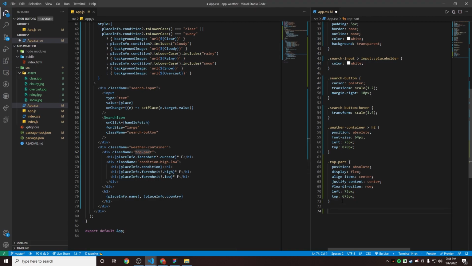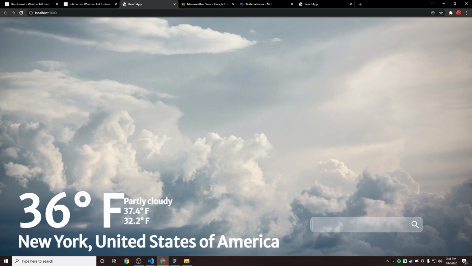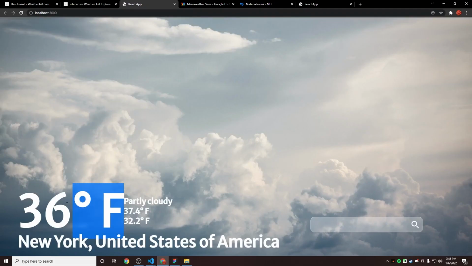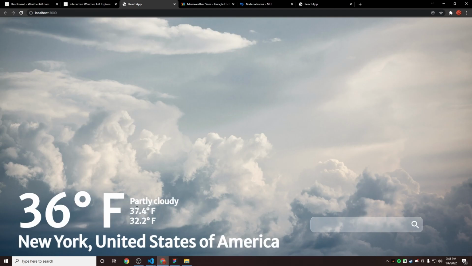And we also want to make our current Fahrenheit temperature bigger, so we're gonna select top part and target H1 and apply a font size of 180 pixels. Save. If we go back to our website, we should see a bigger font for the current Fahrenheit. Let's go back to our code. For the condition high, low, so it's not close to the current temperature. So if we hit save and go back to our website, as you can see, it moved to the right just a bit.